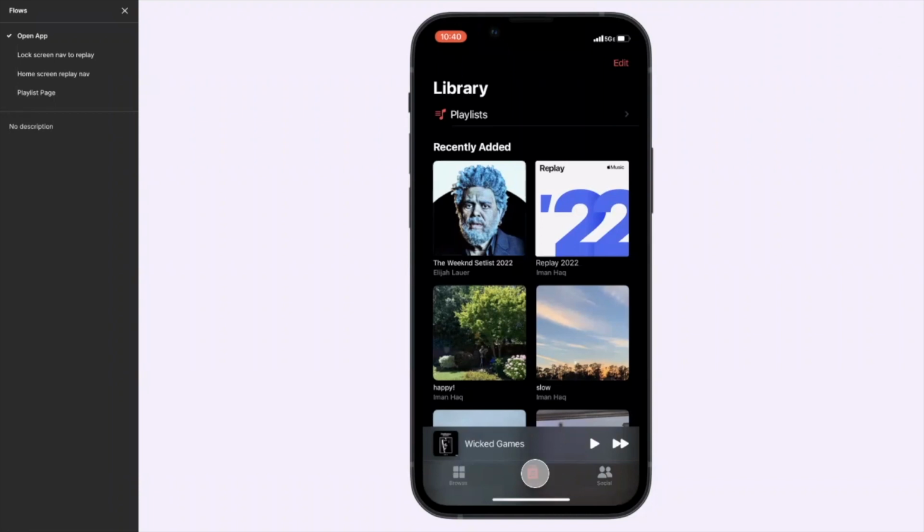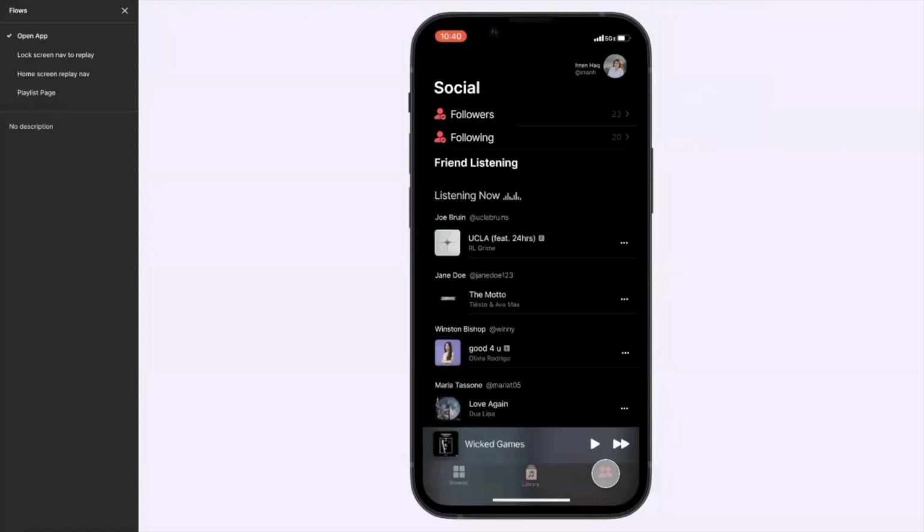Okay, so next I'll go into the social tab here. So we actually added social. It's not a feature that exists already in Apple Music. So if we go ahead and click social here, we can see that there are followers, following, and listen now. So first I'll go into the followers. You can follow people on Apple Music already, but it's really hard to find where that is and also to see who it is that you are following and who is following you.